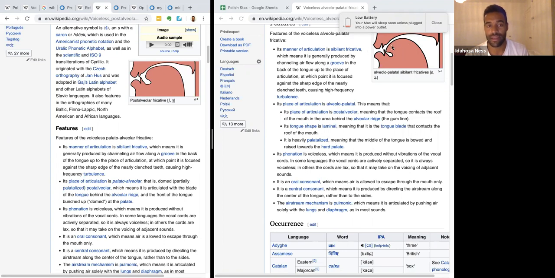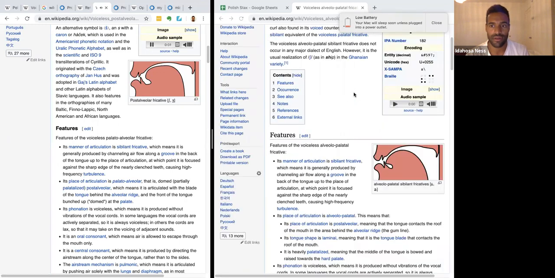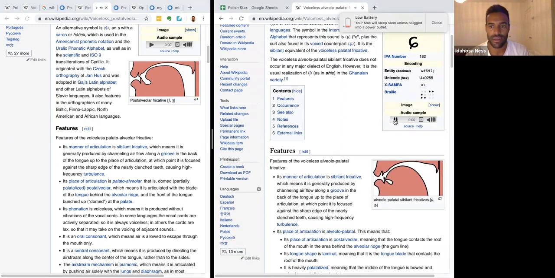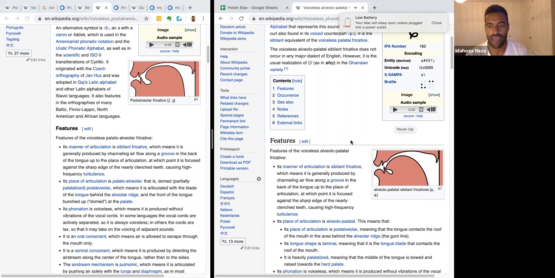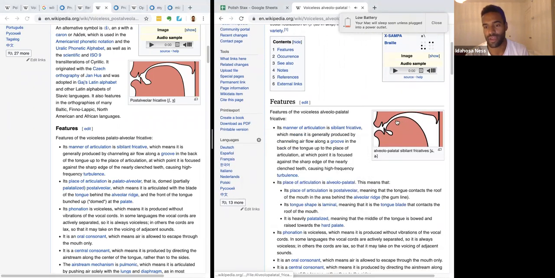So here's the English one. Sha, sha. And this one. Sha, sha. Yeah, so it's very similar. I think the main thing you're looking at here is this middle part of the tongue is bunching up more to reach the hard palate. So if I do the English one, it'll be this. This one might be more this.